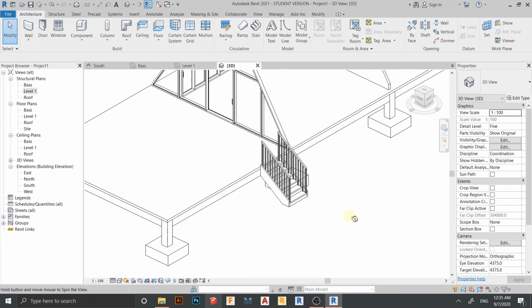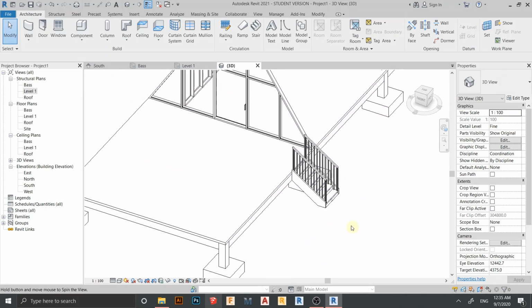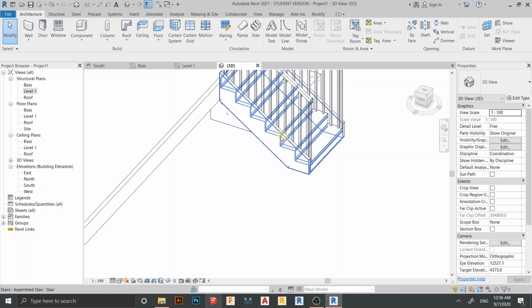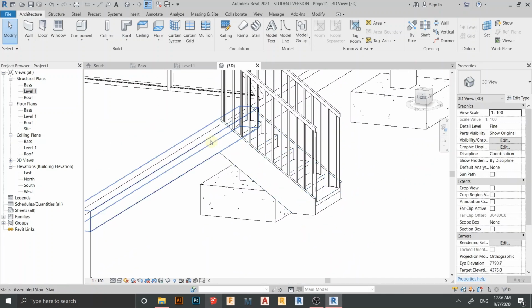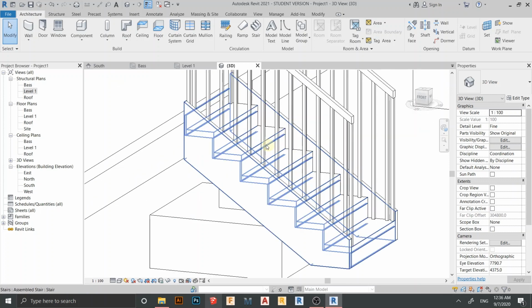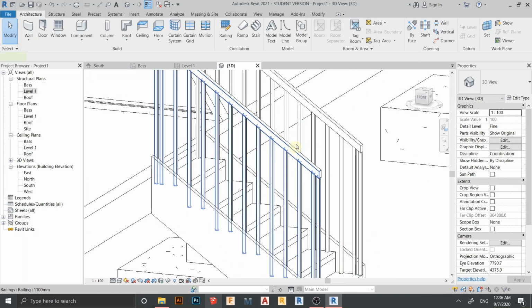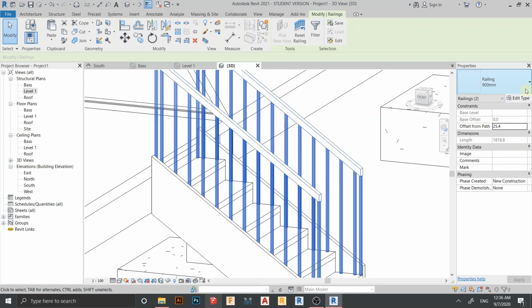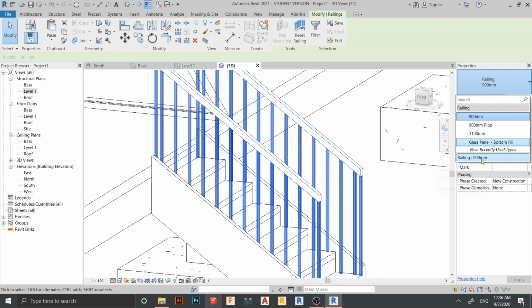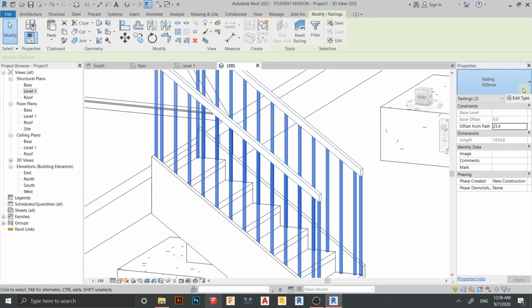Now I want to make my stair more interesting than this. I want to remove those two supports, left and right, and add another support in the center here. And the railing I also want to change. I just select the two guard railings, then drop down and find the 900 millimeter one, this one. And you can use this one also. This one is piping, I think.